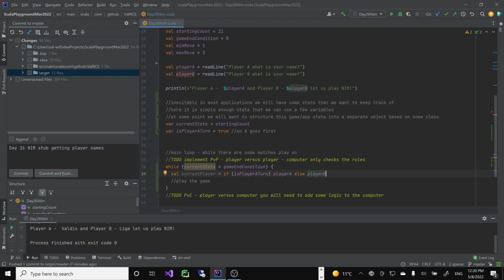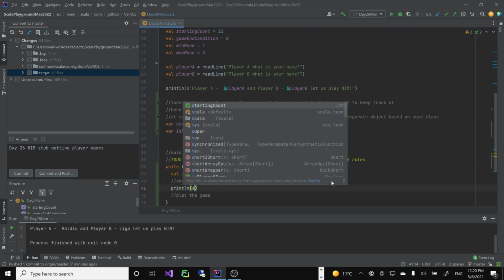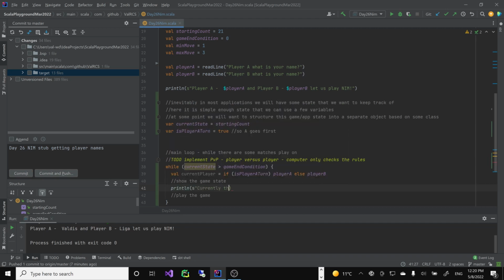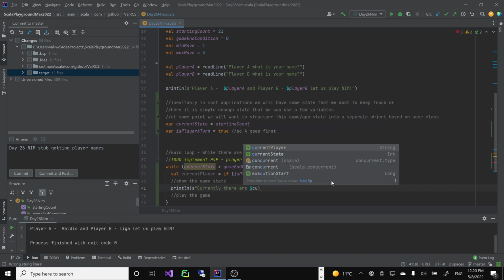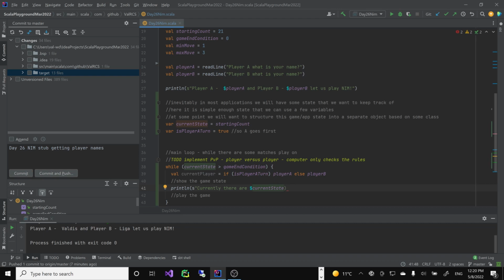So now we print the game state. Show the game state will be println. There are currently, what's our current state? Matches on the table.